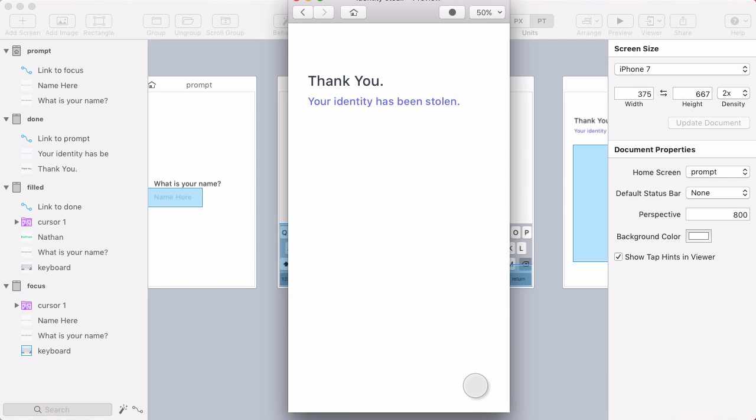Cool, so hopefully that gets you thinking about how you can simulate text input in Flinto and gives you some nice examples of creating transitions and using behaviors to add little extra bits of realism in your prototype.